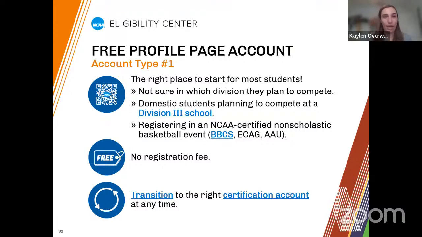And this is what's required if they want to go on an official visit to a Division II school. If it's a Division III school, they wouldn't have to register for it, but they can. What this profile page does is set them up to get emails from the Eligibility Center, whether it's information about the initial eligibility requirements, or information about time management and how to manage that as a student athlete when you get onto campus. This is also the account type they would potentially need if they want to register for an NCAA certified non-scholastic basketball event. Again, it's free, and it can be transitioned from that free profile page to an academic and amateurism certification at any point.